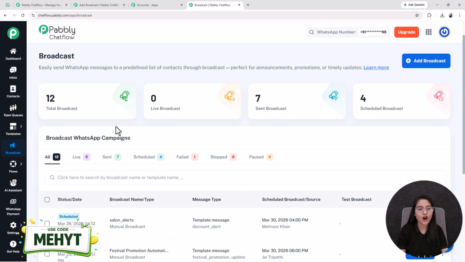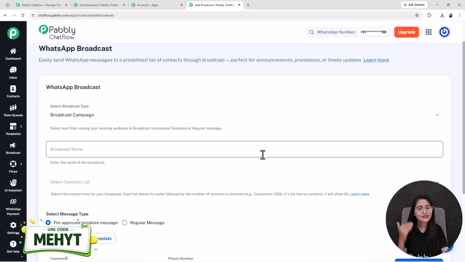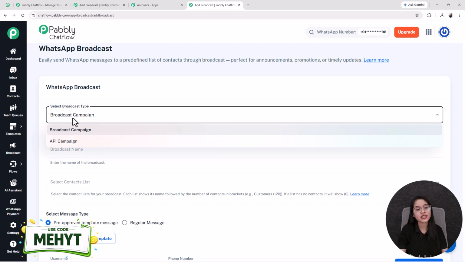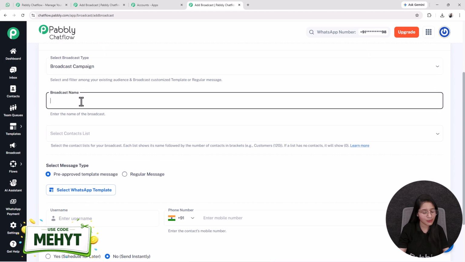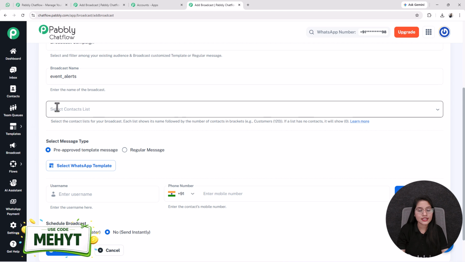Now, for setting up the broadcast, you have to click on this plus add broadcast. This is the starting page of setting up a WhatsApp broadcast message, where you have to select the broadcast type, which I'm going to select as broadcast campaign. Next, I am entering the broadcast name as event alerts. Next one is the contact list.